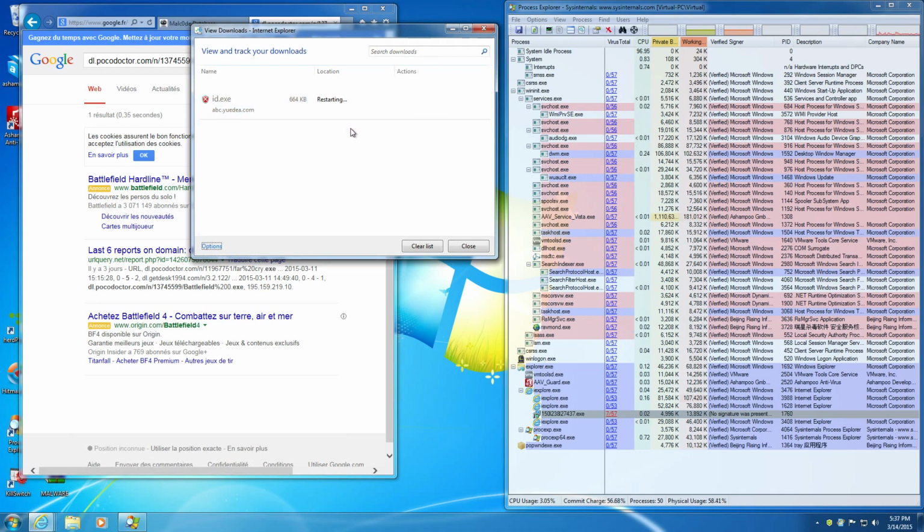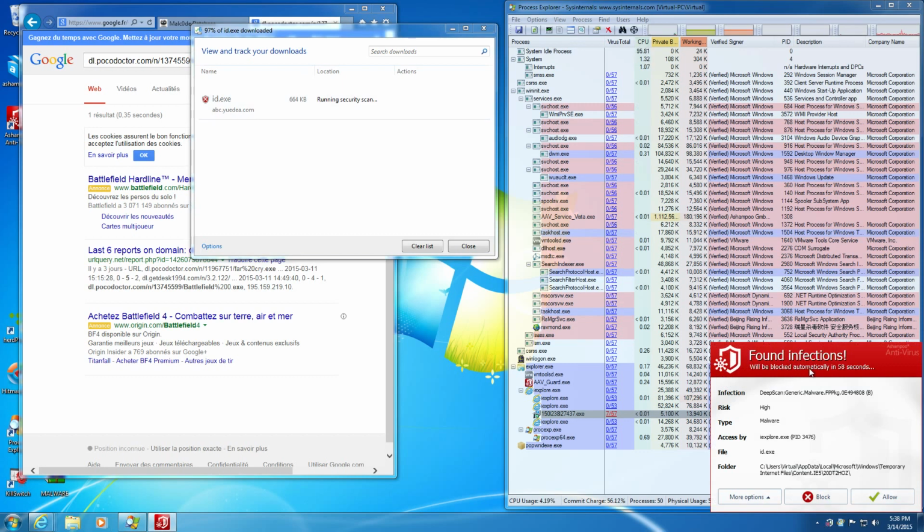Download unsafe file. Download it as slow as possible too, please. Yeah, right. All right, and that was found by the antivirus engine, it looks like.